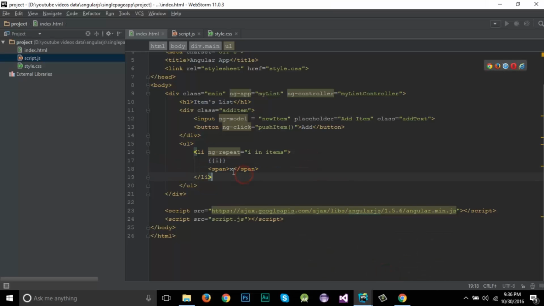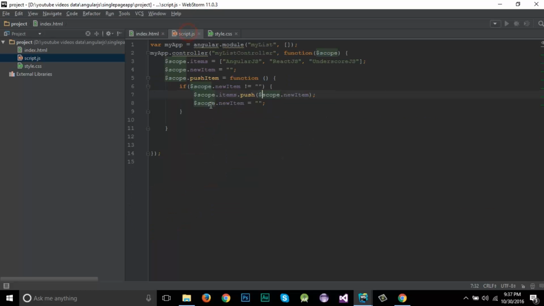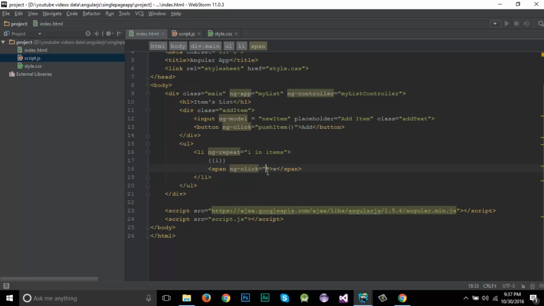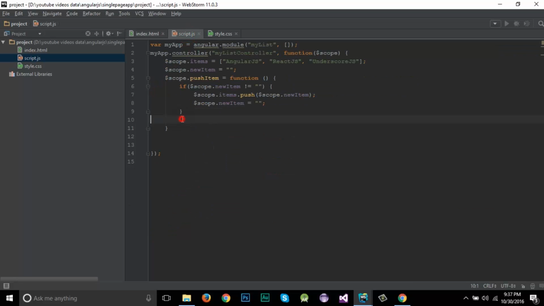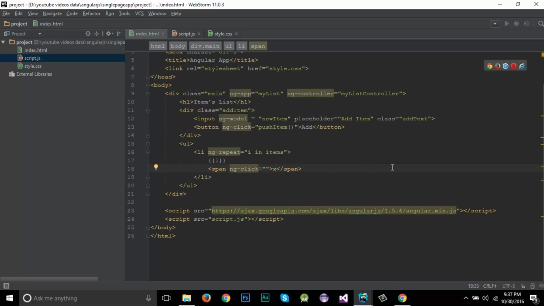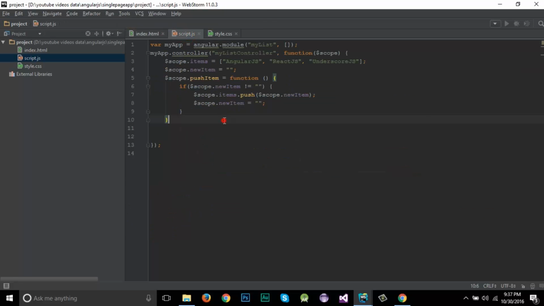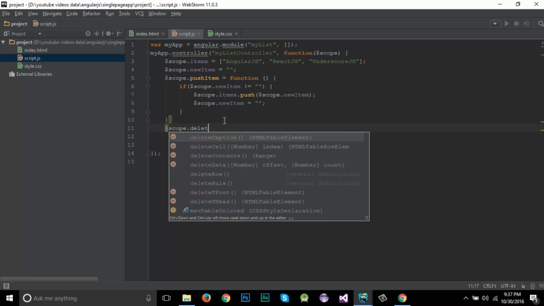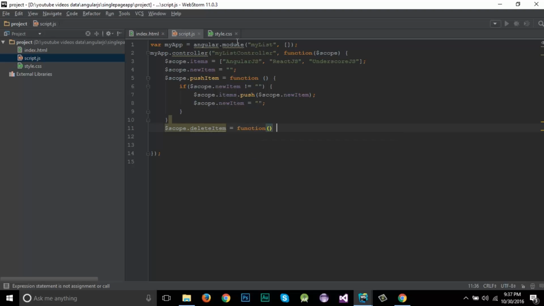Alright, so we need to bind this span element to this cross button. For that we need to have ng-click, and we need to have a function inside this controller, so that if we click on this X button, that function should be executed. The name of that function would be, let's say, deleteItem. Let's come right here and create a function deleteItem.